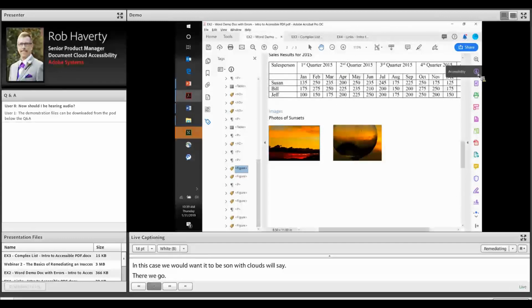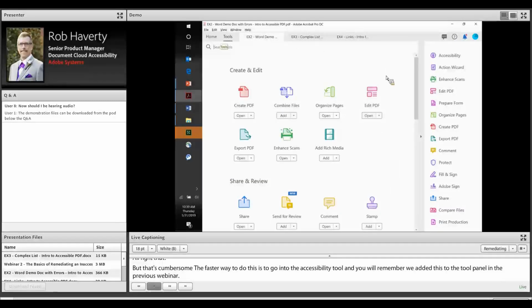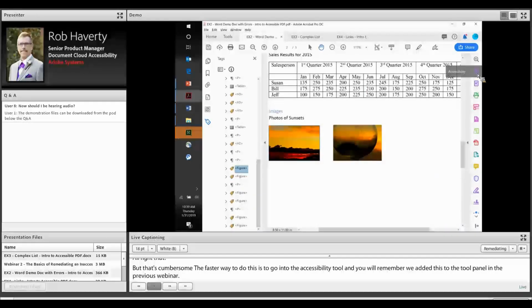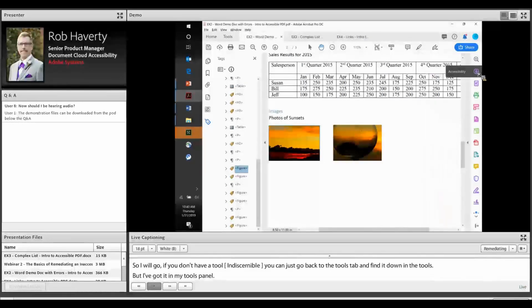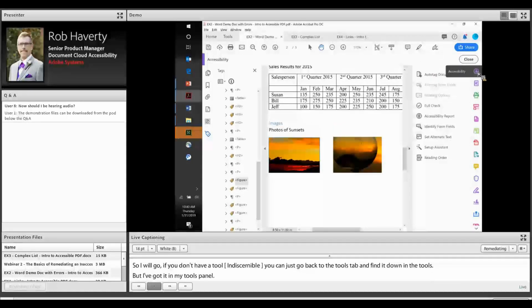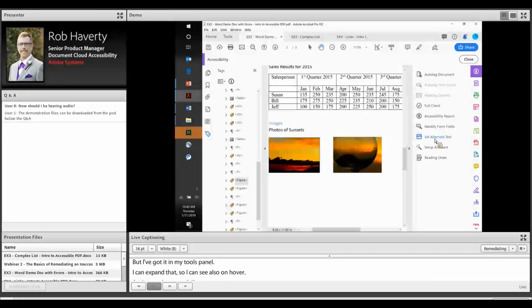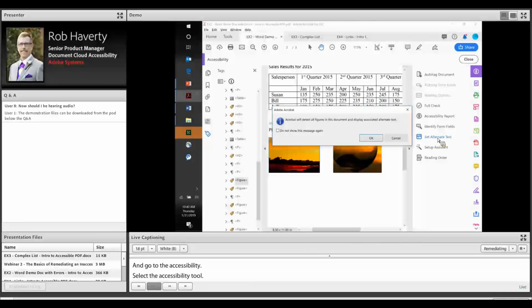The faster way to do this is to go into the accessibility tool, and you'll remember we added this to the tools panel in the previous webinar. If you don't have it in the tools panel, you can just go back to the tools tab and find it down in the tools. But I've got it in my tools panel. I can expand that so I can see that it also on hover comes up with accessibility. So I'm going to select the accessibility tool, and we're going to notice partway down there, about 3/4 of the way down, is set alternate text. So I'm going to select that.